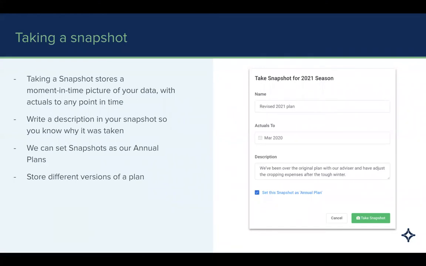We can set snapshots as an annual plan, and that's a Figured term, annual plan, to refer to the main plan that everyone on the farm, so the rest of the farming team, knows is the primary plan that we're working to. So that could be one that was, say, a bank approved plan, or that could be a plan that had been built out at the beginning of the year. And that's the main one that we refer to, because the rest of this is a live rolling forecast inside Figured. But you can save different copies of that forecast.